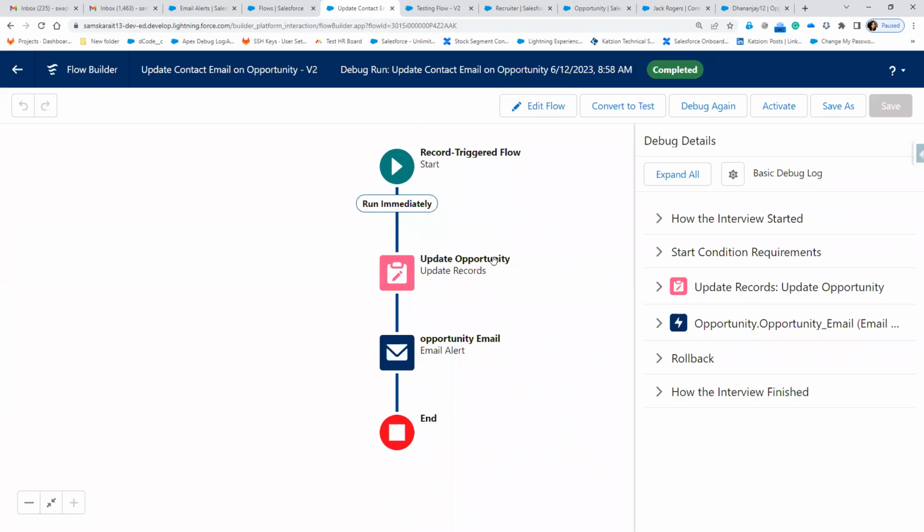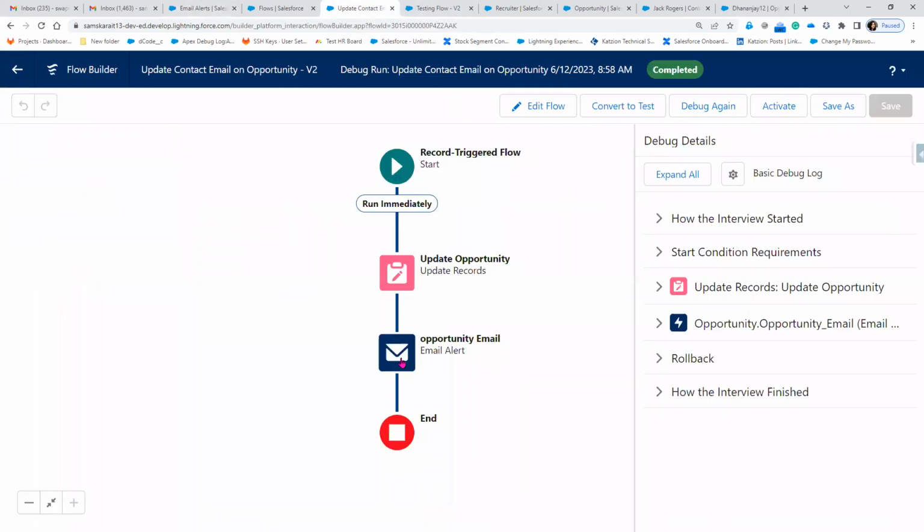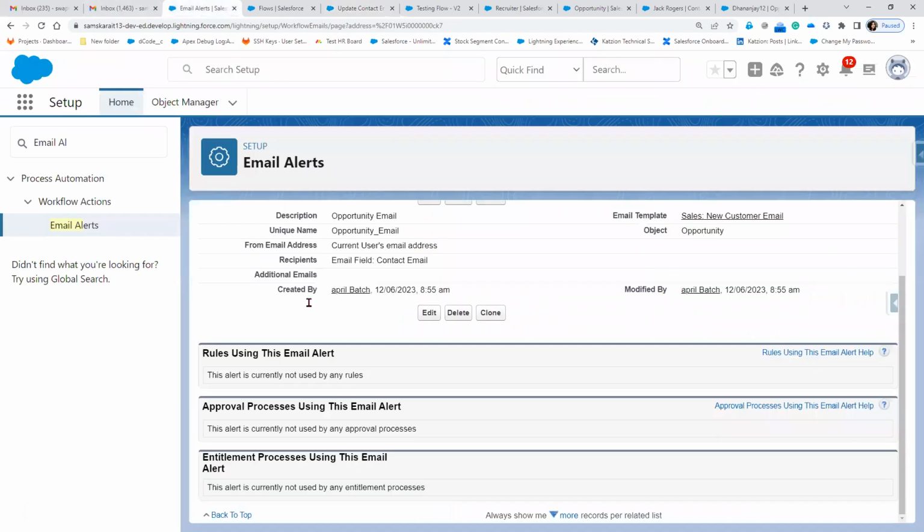So what are the steps I have done? I have created the field which is called contact email. And then I created the new email alert on the opportunity. And then I have called the email alert. In the email alert, I have passed the opportunity ID. When I pass the opportunity ID, the email field is automatically captured by the email alert.